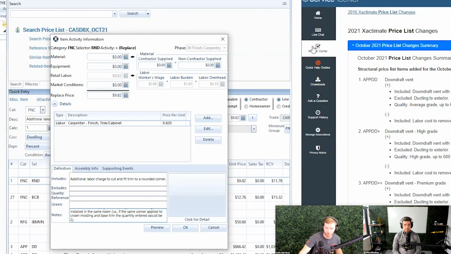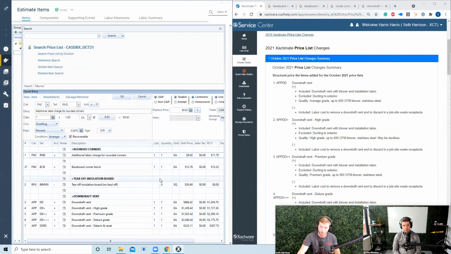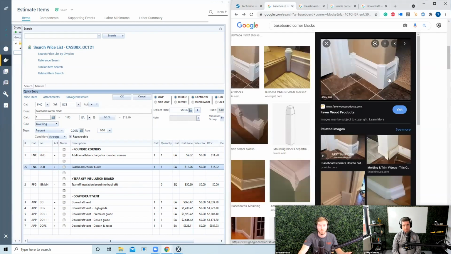So in preparing for this, you and I did a lot of research looking for some images to figure out, okay, this is priced per corner and it's additional labor charge for rounded corners. And one of the things that you and I wanted to talk about was an addition not too long ago of baseboard corner blocks. So I'm going to start right here and go to Google Images for an example of a baseboard corner block. And it is our belief that if this is the only trim that you're installing on a rounded corner, just this radius corner block, then you would use just the baseboard corner block line item alone. You would not flank it or combine it with this additional labor charge for rounded corners.